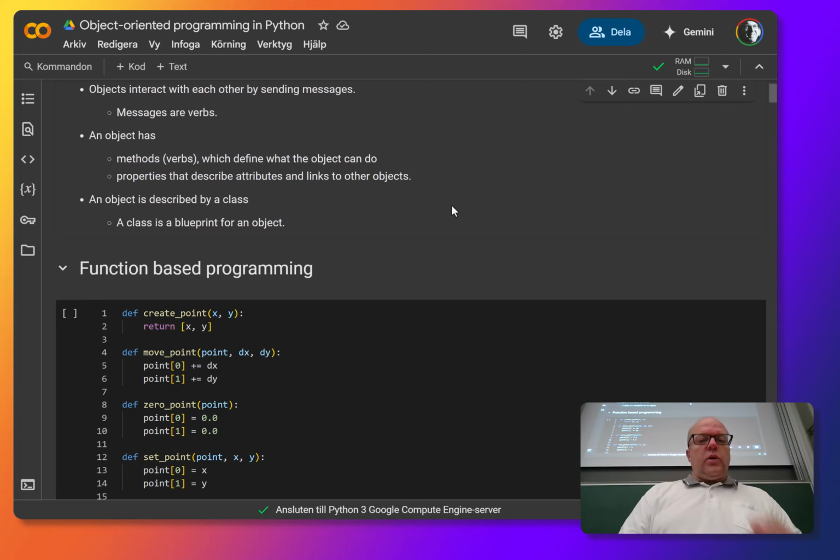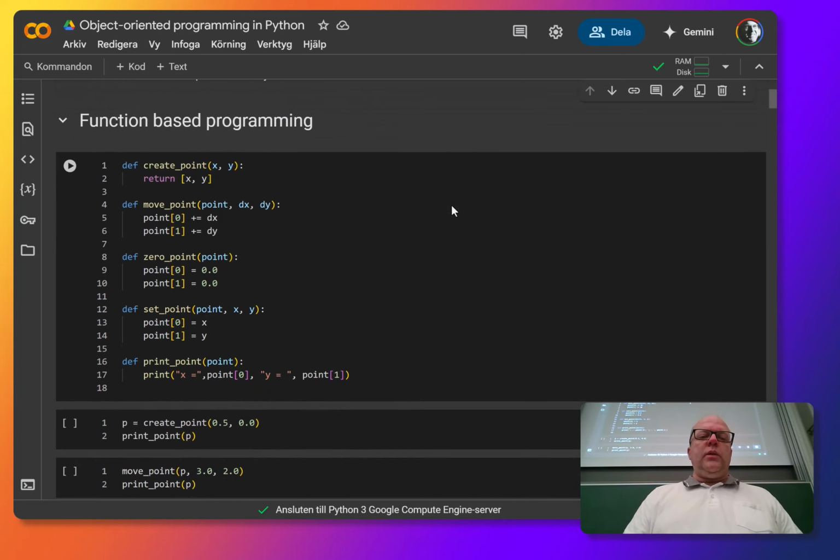So just to illustrate the differences between object-oriented programming and function-based programming, we start with a function-based example. Here I have several Python functions. I have a function called createPoint. It returns a list of x and y. So we have a very simple data structure: a list that represents a point.